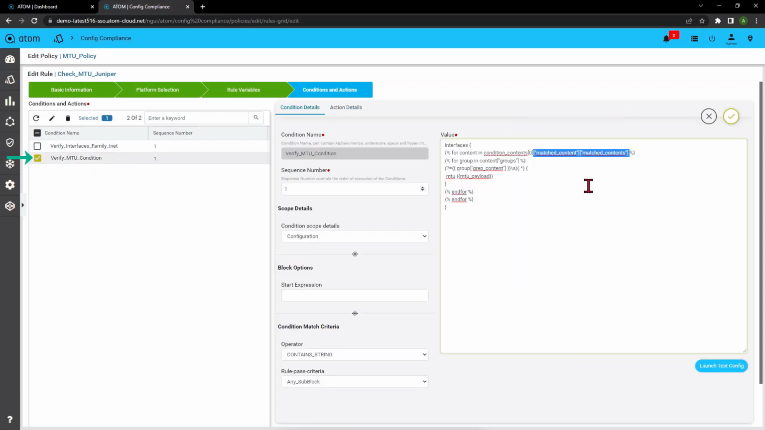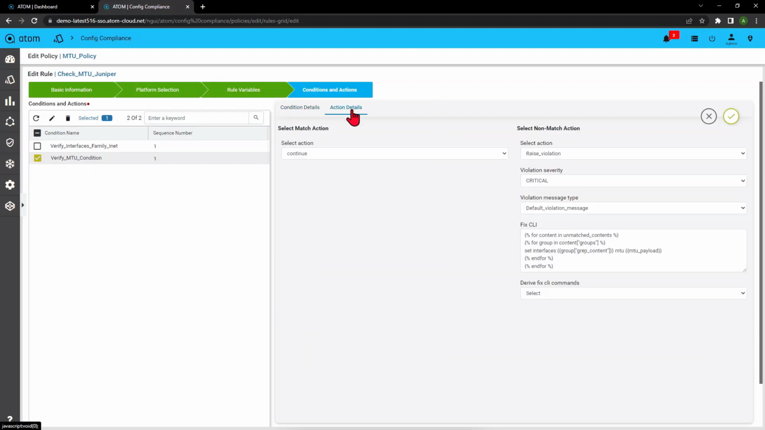Second condition is the major condition where we verify the actual MTU on the interface. We get hold of all the identified interfaces in previous check and check if MTU does not match. Then as an action for the non-compliant interfaces, we raise violation and apply the corrective changes under the fix CLI.